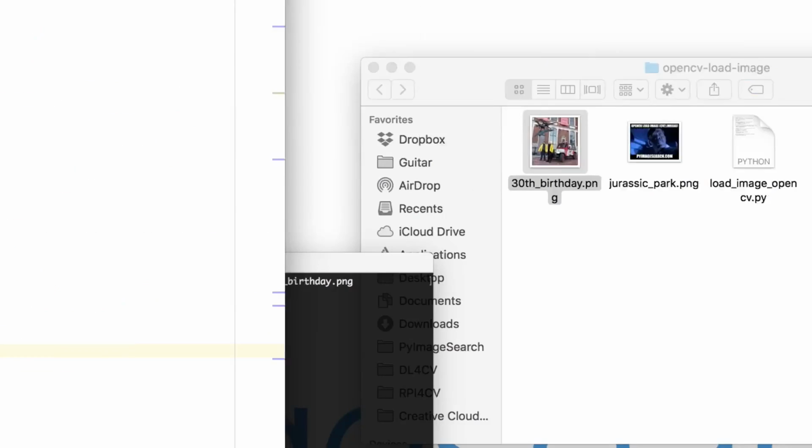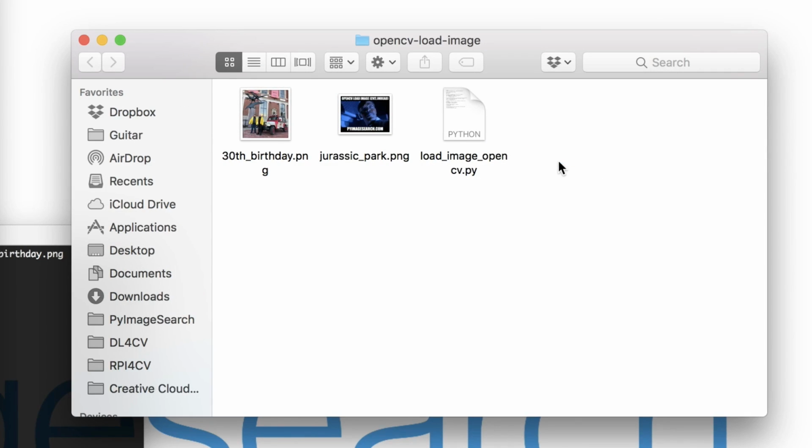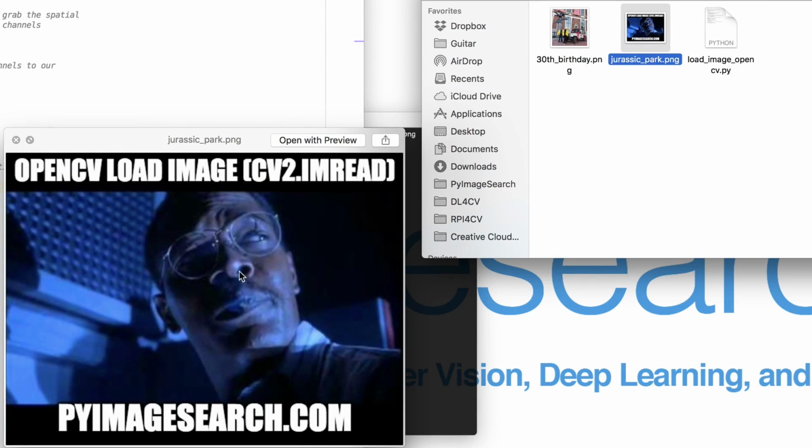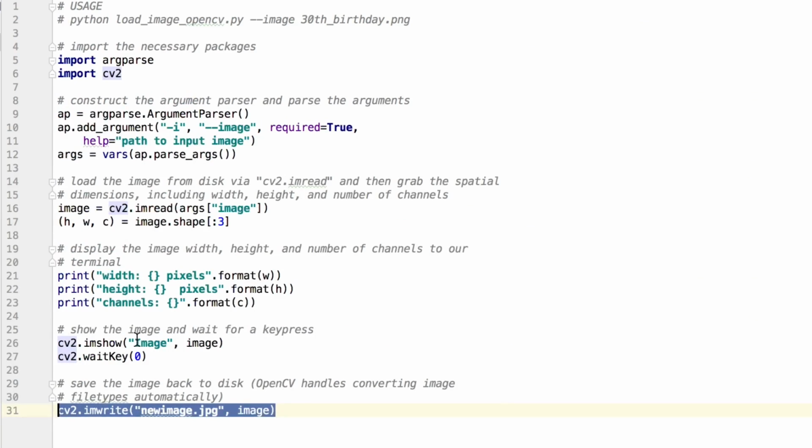So I want to show you two things. First, I want to delete this image from disk so you can see that when we run this script, it's going to write this image back out to disk as a JPEG file. And the other thing I want to do is show you how to change the window title. If I want to change the title of the window from image to PyImageSearch, just update that.